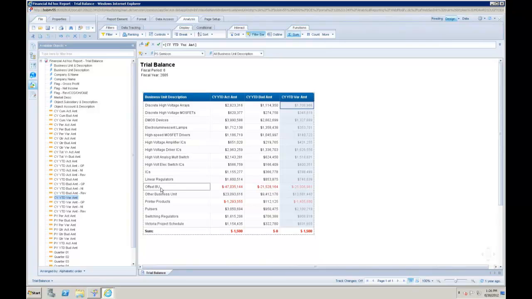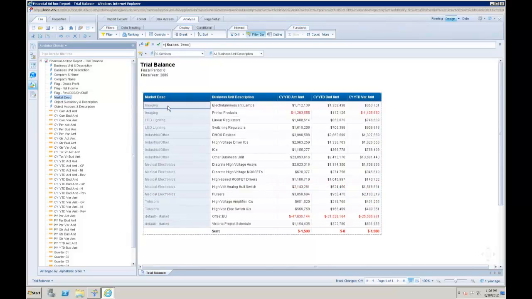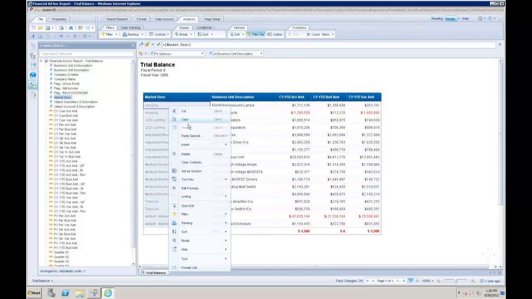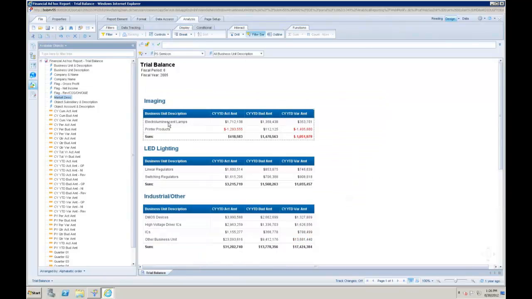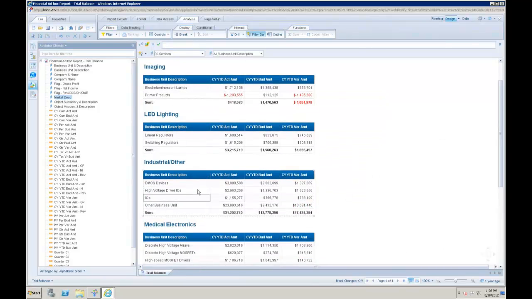So I brought in here by business unit. Let's say I want to bring in like market. I can bring in market into my equation here. And I can go ahead and group on this by right-clicking on that, choose set as a section. So real quick, we're starting to get the data broken down. We can go here as one tab. If I right-click on that tab and duplicate that.